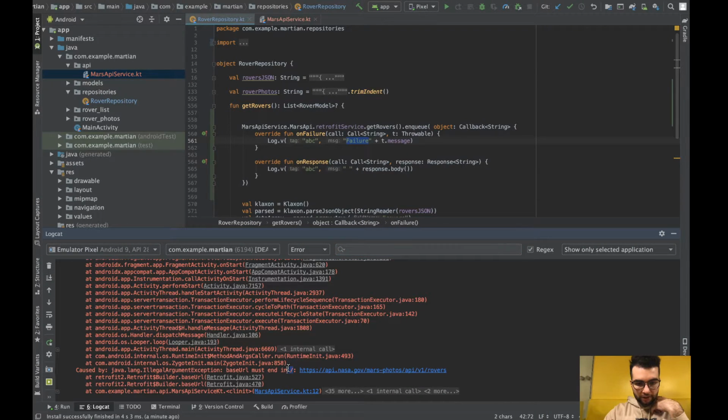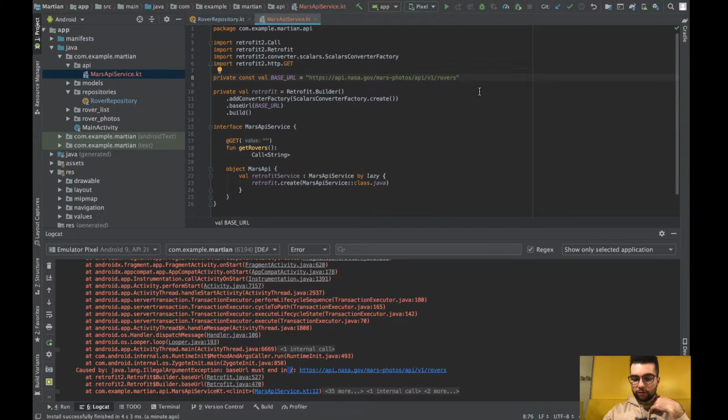Okay, base URL must end with a slash. Okay, we can do that.